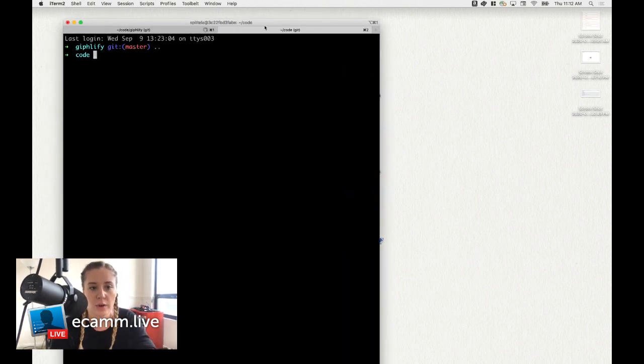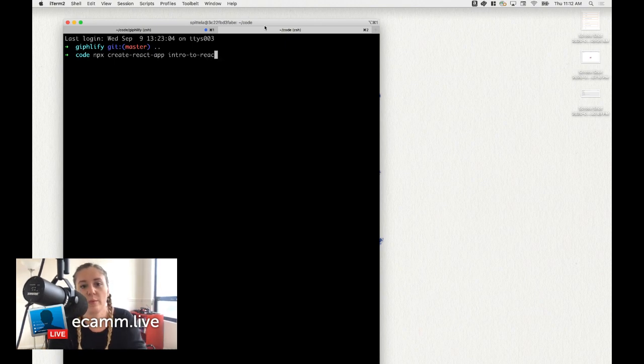And if you have Node installed, you should be able to run the command npx create react app intro to React, or something along those lines. So npx is a command that allows you to run other commands without installing them first. So we don't actually need to install create React app on our computers. We can just use this npx command to run it.